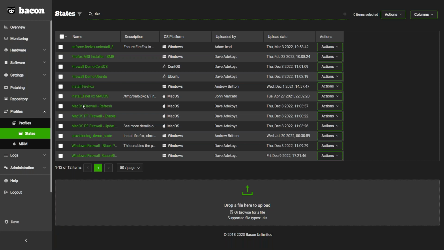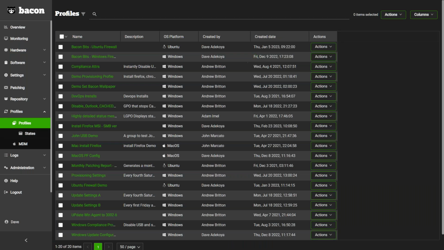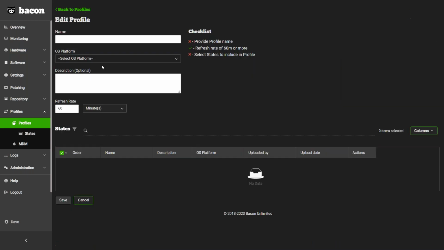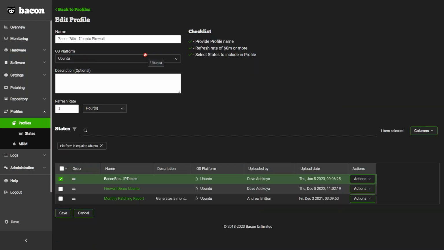So once you have your group of states, you'll put them into profiles. Profiles are just a collection of states, and this will allow you to run those states on the machines at an interval. So for the Ubuntu firewall one here, it's going to run every hour on the group I deploy it to, to make sure that all those have this iptables configuration that I set. So you can see this is very powerful, but also allows for automation.